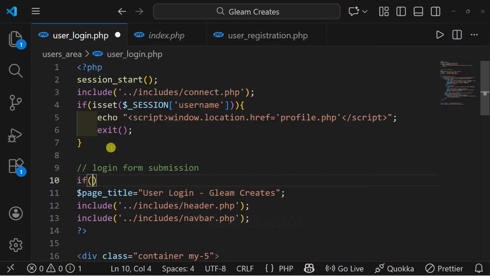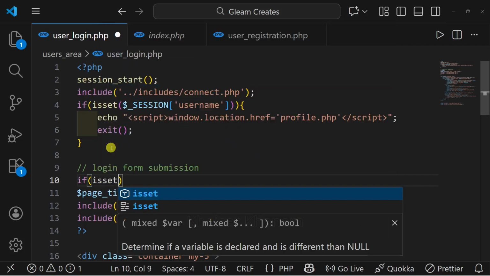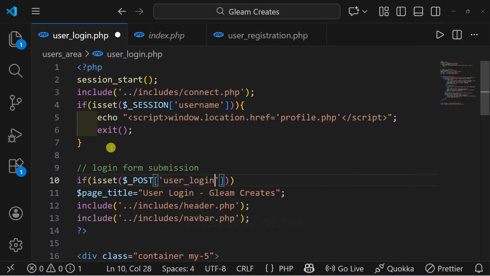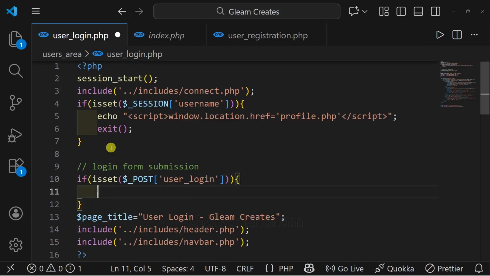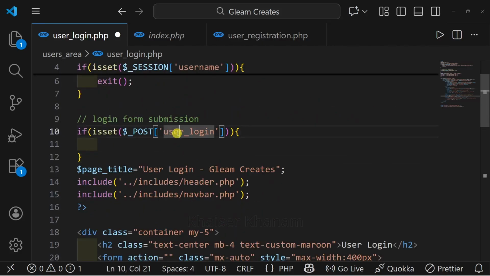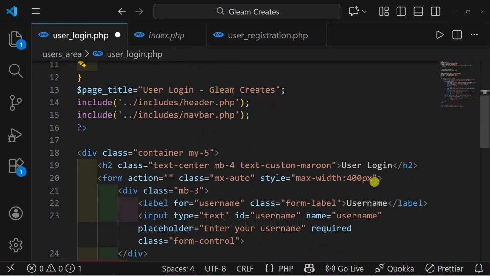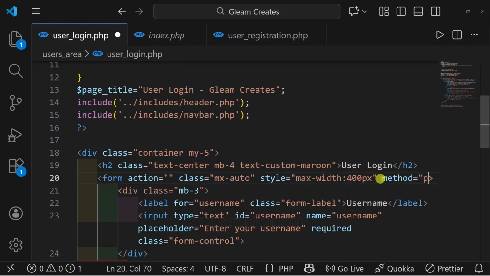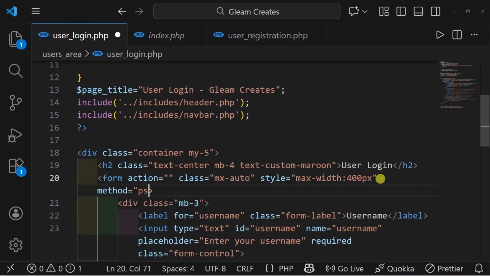Below this, I will be creating if isset, and inside this I'm just going to pass the post request, and inside the post request I will be passing user login. I'm checking if this user login is set or not, and we are using the post method. So inside the form here I will be passing the method attribute, and for this I will be passing post. Why post? Because we are sending some data, so that is the reason we are writing a post request.